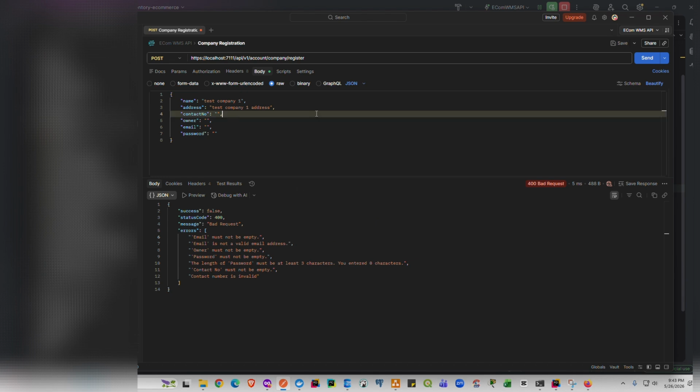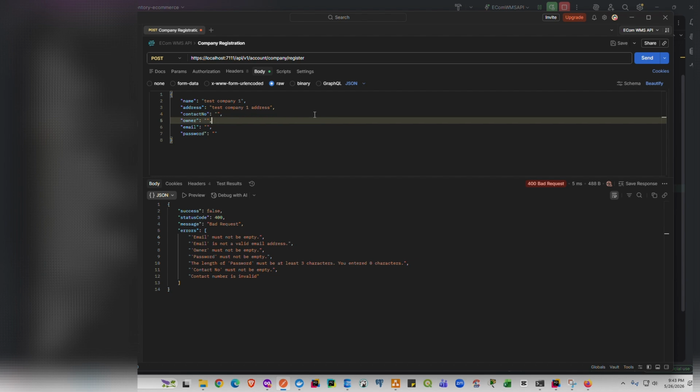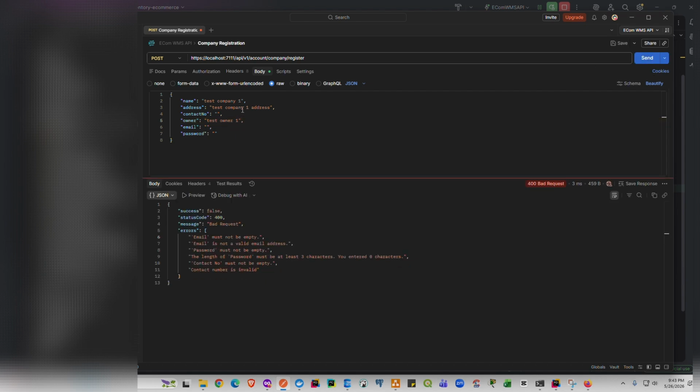Same, it works. And then for this contact number, let's just skip this for now and proceed with the other fields, and we'll go back to this. So for the owner, let's just say test owner one. Okay, that works. And then for the email, let's just say test company one.